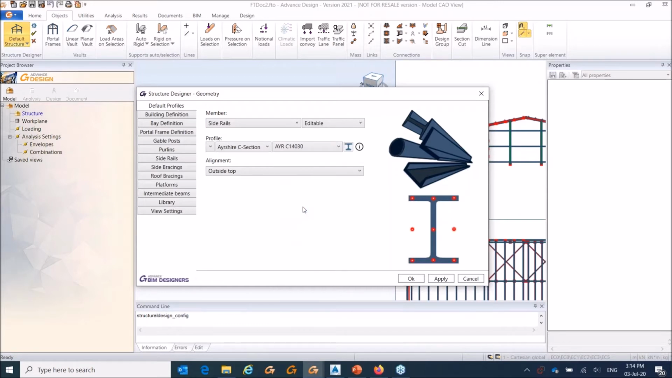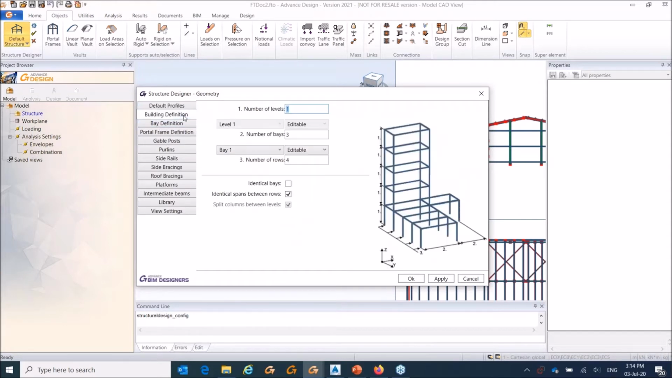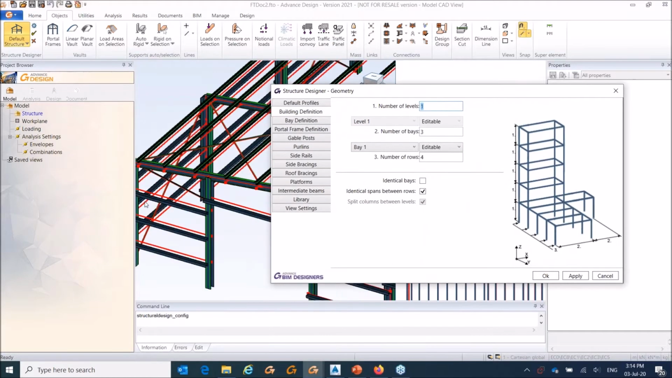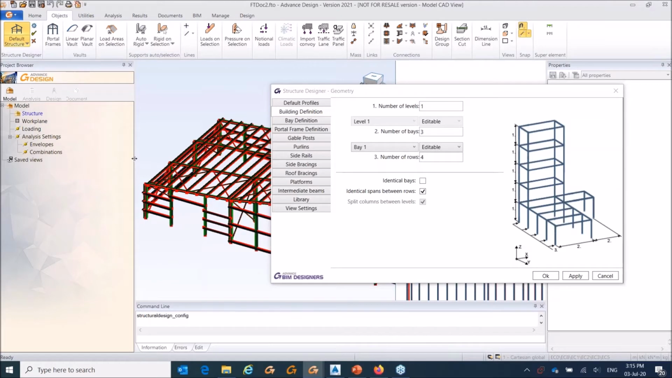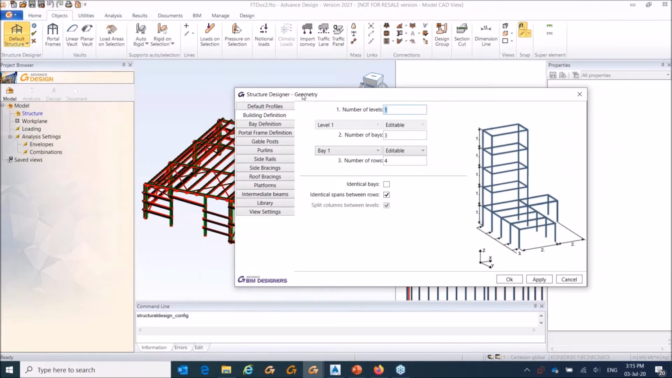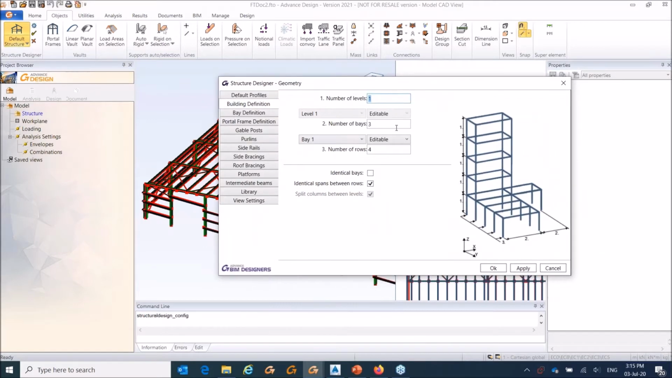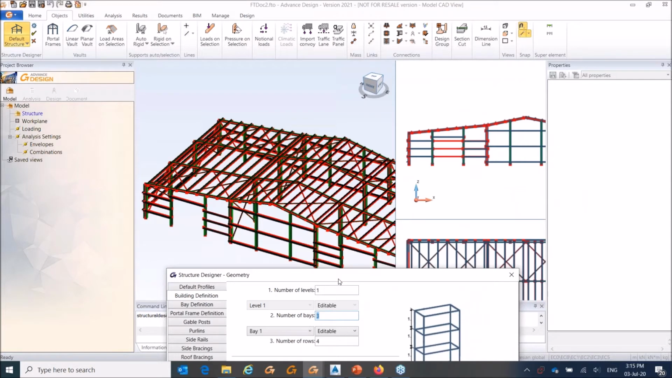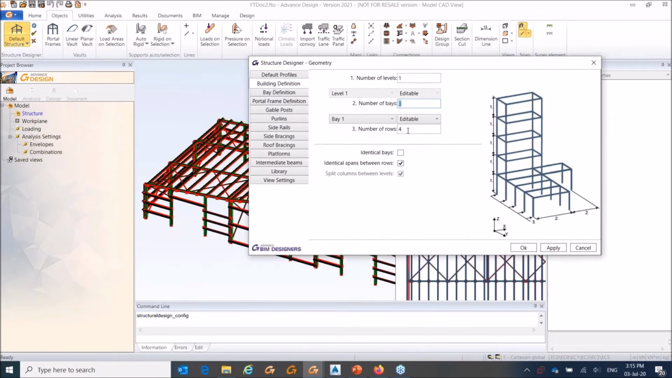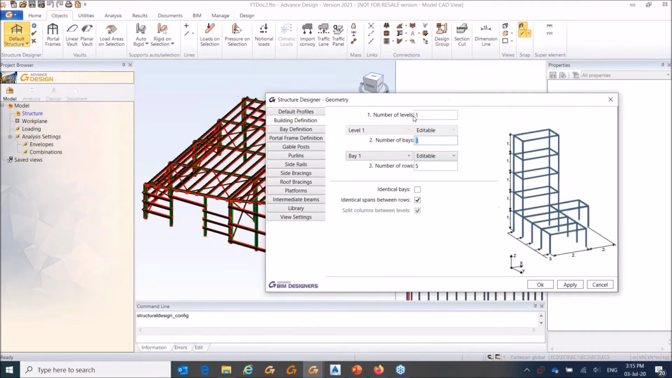Okay, so I have already defined all the default profiles. Now I can go to the building definition in here. Okay, and you can see I can set the number of levels. At the moment, I only have one level. So you can see in here, in this overview. Okay, and then you can also set the number of bays. So I have 3 bays. You can see in here 1, 2, 3 bays. And also rows 4. So I will add a row in here. So 5. And you'll see that it will be updated in the graphic area.